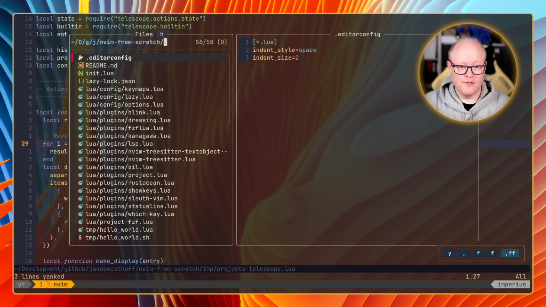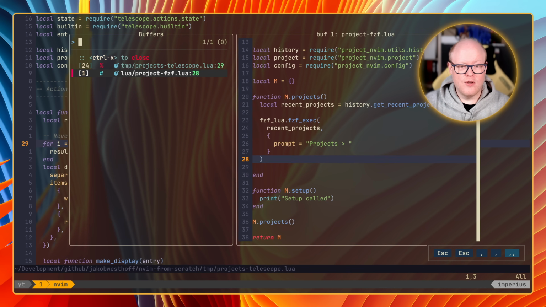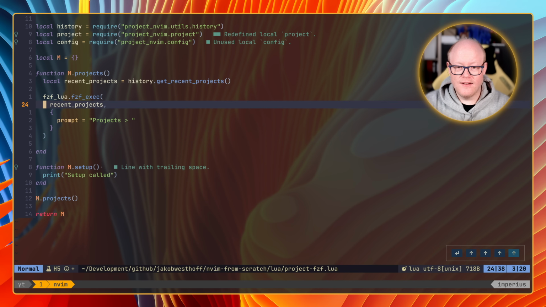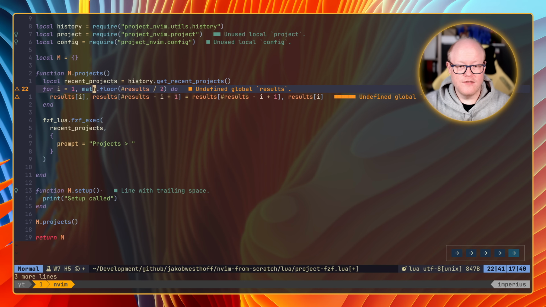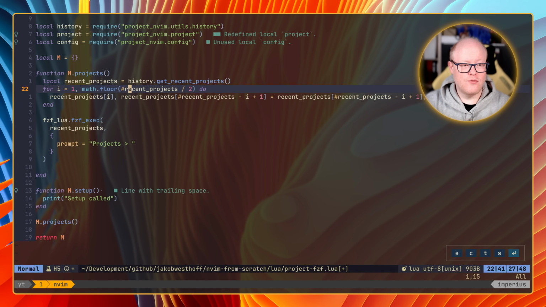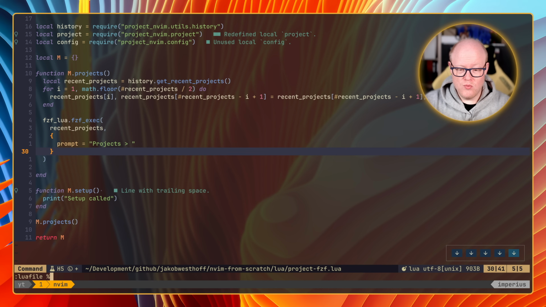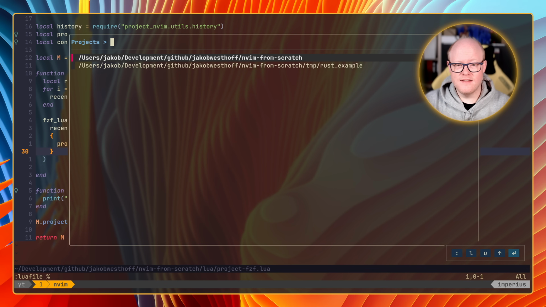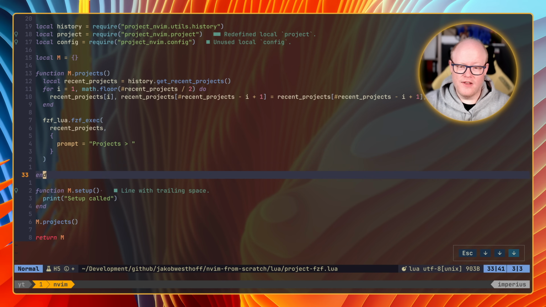That is, of course. So let's go to our file here and let's maybe do that then. And this is not called results in our implementation here, but we actually called that recent projects, didn't we? So let's rename that. Perfect. So now we should have that. And now if I do a Lua file, yeah, it's the other way around. Okay, so the most recent one is at the top and the least recent one is at the bottom. Yeah, that kind of makes more sense.